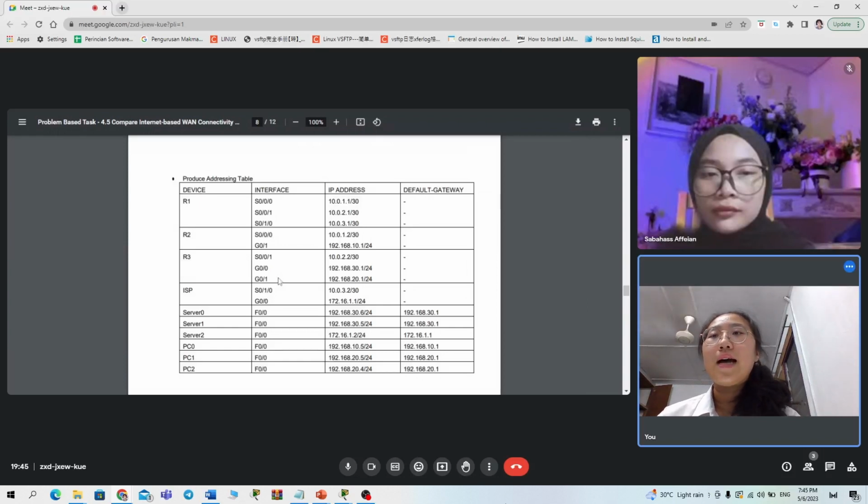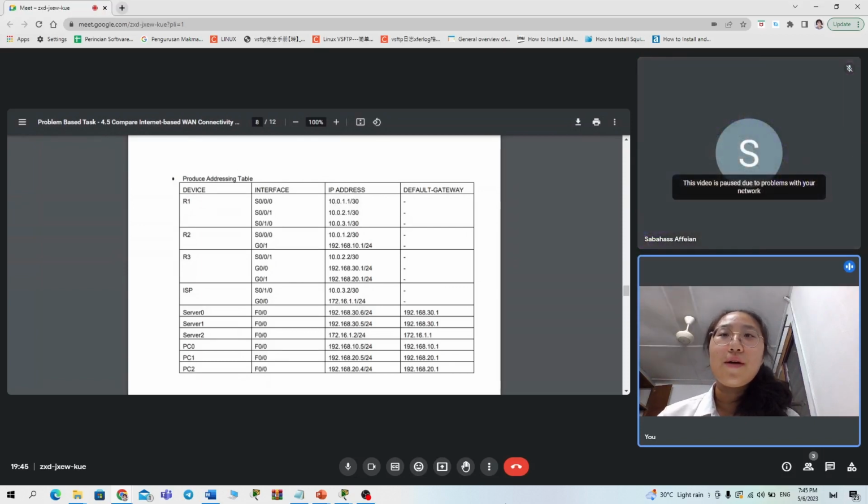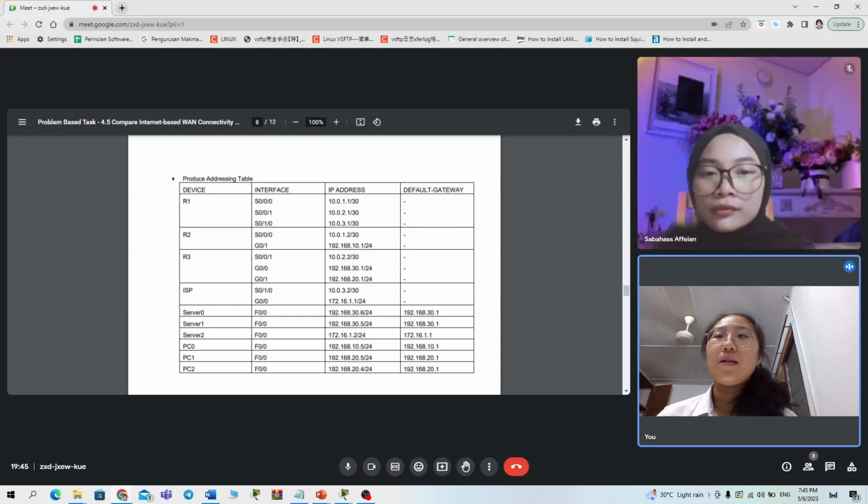The interface G0/1 has 192.168.20.1/24. The ISP router has interface S0/1/0 with IP address 10.0.3.2/30, and also the interface G0/0 with IP address 172.16.1.1/24.